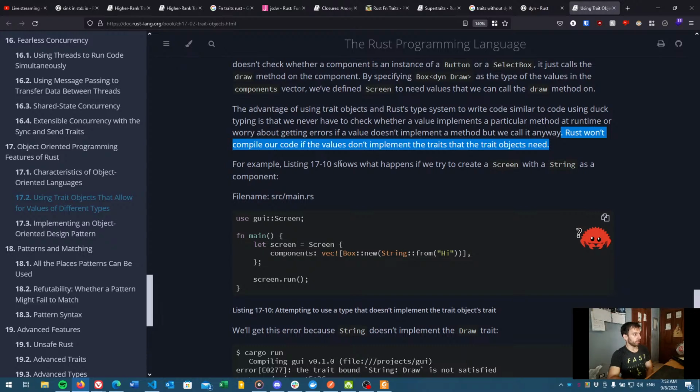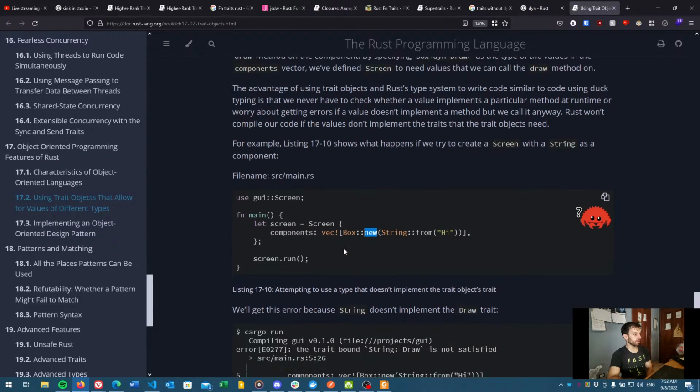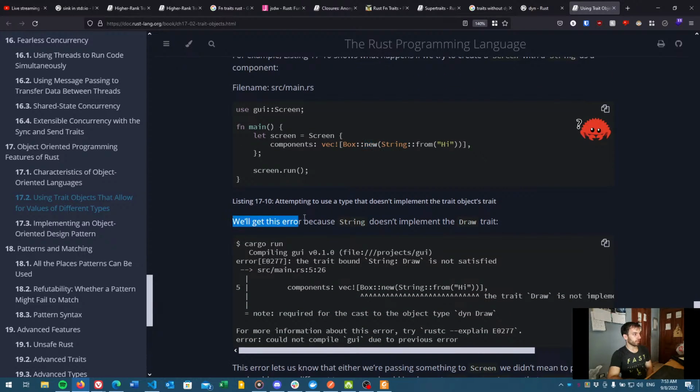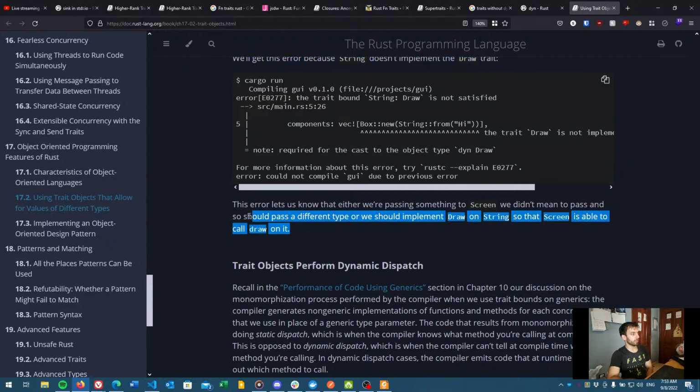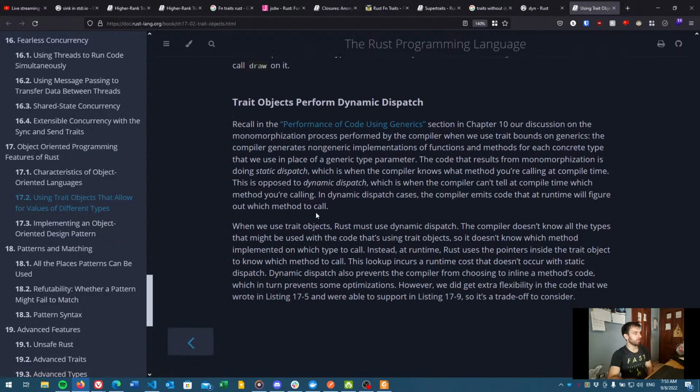Exactly. For example, listing 17-10 shows what happens if we try to create a Screen with a String as a component: Box::new(String...). Then we will get this error because String doesn't implement the Draw trait. This error lets us know that either we're passing something to Screen we didn't mean to pass, and so should pass a different type, or we should implement Draw on String. Trait objects perform dynamic dispatch.